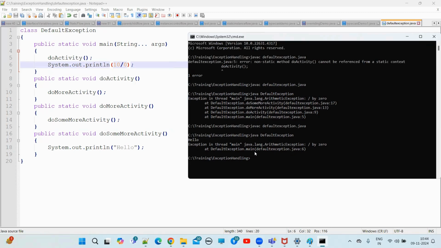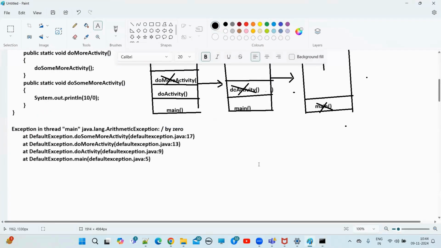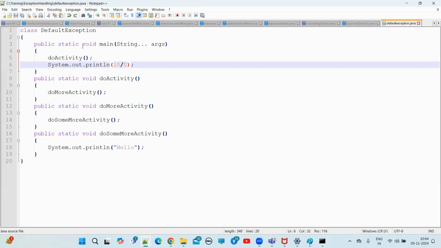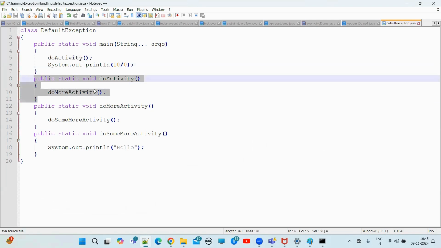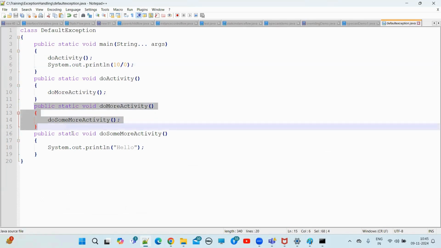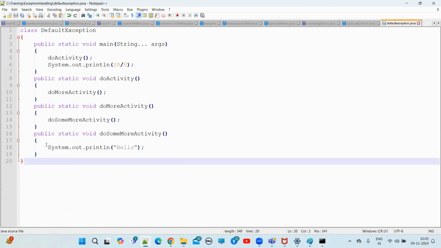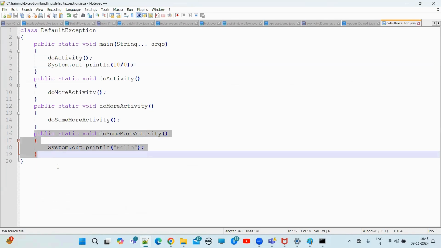That's what I explained to you, and that's what I have taken here step by step. See, public static void main method. The program will start execution from the main method. From the main method, what are we calling? The do activity method. Now the do activity method is executing. From here we are calling the do more activity method, which is now executing. From there we are calling the do some more activity method, which is now executing.